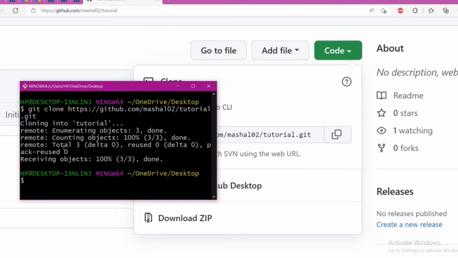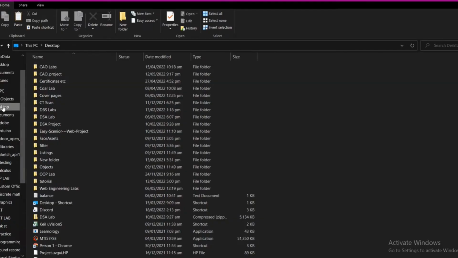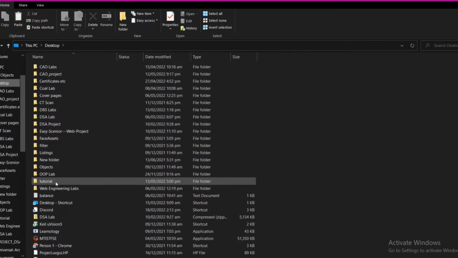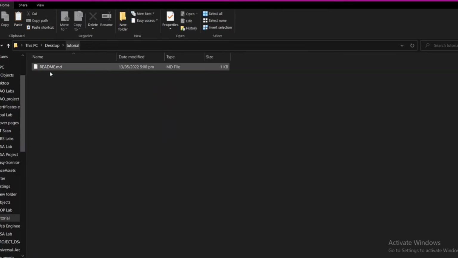And now you can check if it's actually saved on your computer or not. Just go to the same location. In my case it was desktop, so go to the same location, desktop, and as you can see the folder called tutorial over here. So successfully we cloned the repository to our computer.